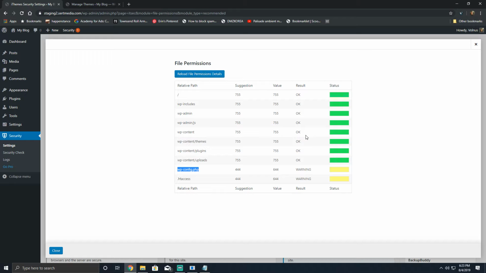The only downside is if you add a plugin that needs to write there, you'll have to go ahead and change those permissions back to 644 so that it can write to it. But these suggestions are really good. If you're worried about the general security of your site, go ahead and enable this option, let it reload the file permission details, and honestly, I would go with the recommendation if your site's fully built and it's just existing. Make sure that it's at 444 and 444 here.